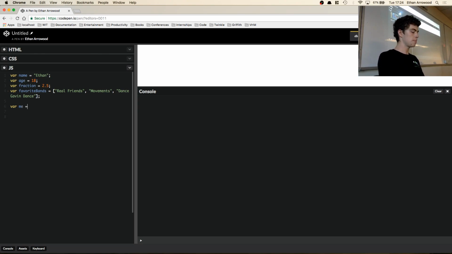So I'm going to say me, because the data I have above describes who I am. And then we're going to use curly braces, so we're going to form this kind of code block. And then we're going to use string name, and this is a property. Then we're going to use a colon, and then the data, the variable name.